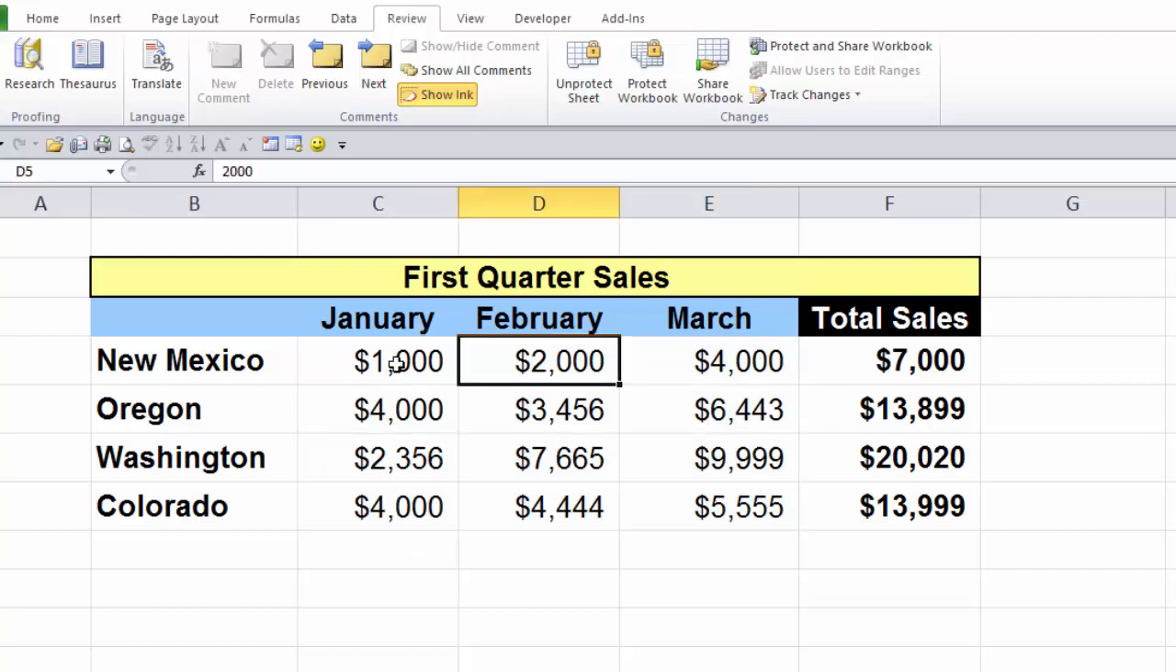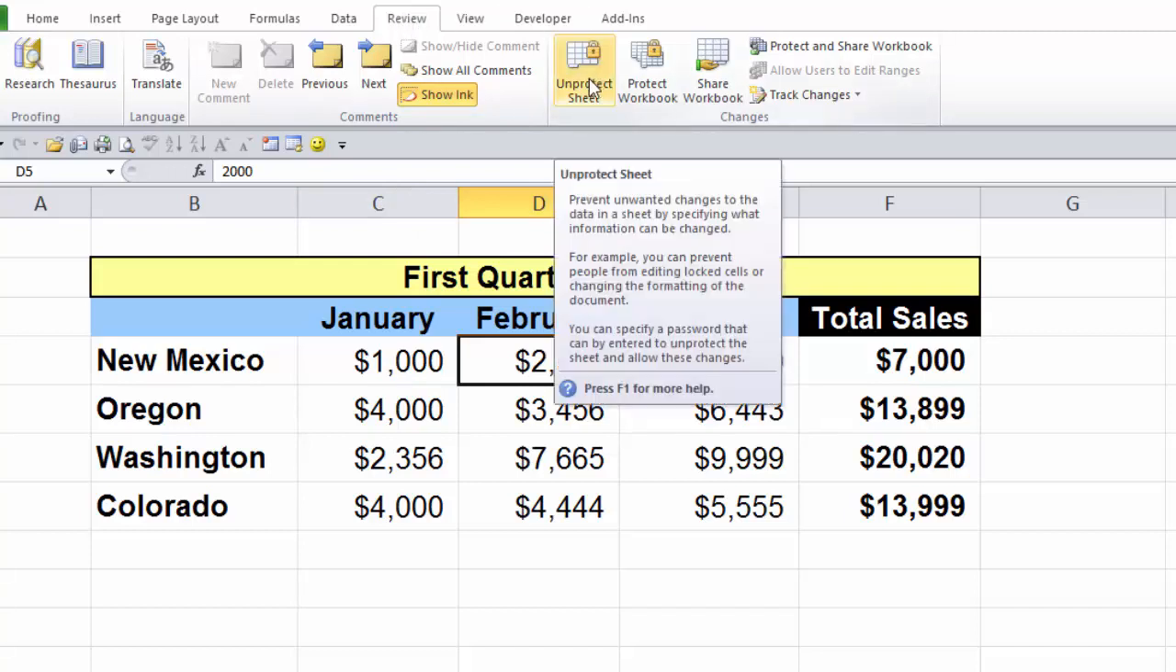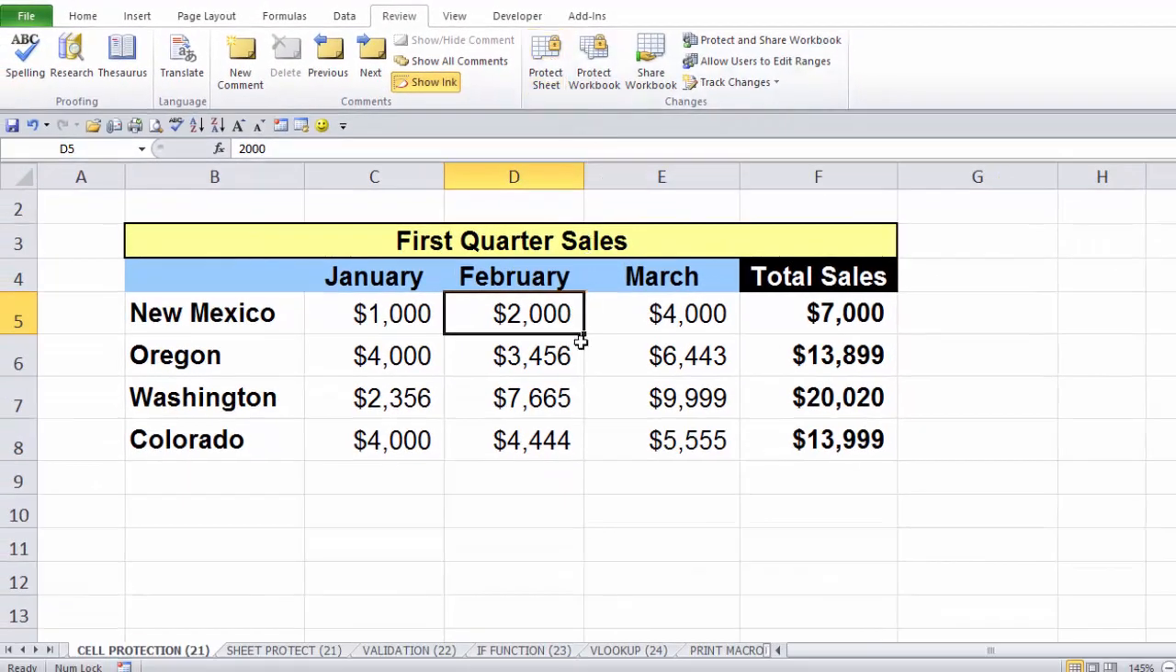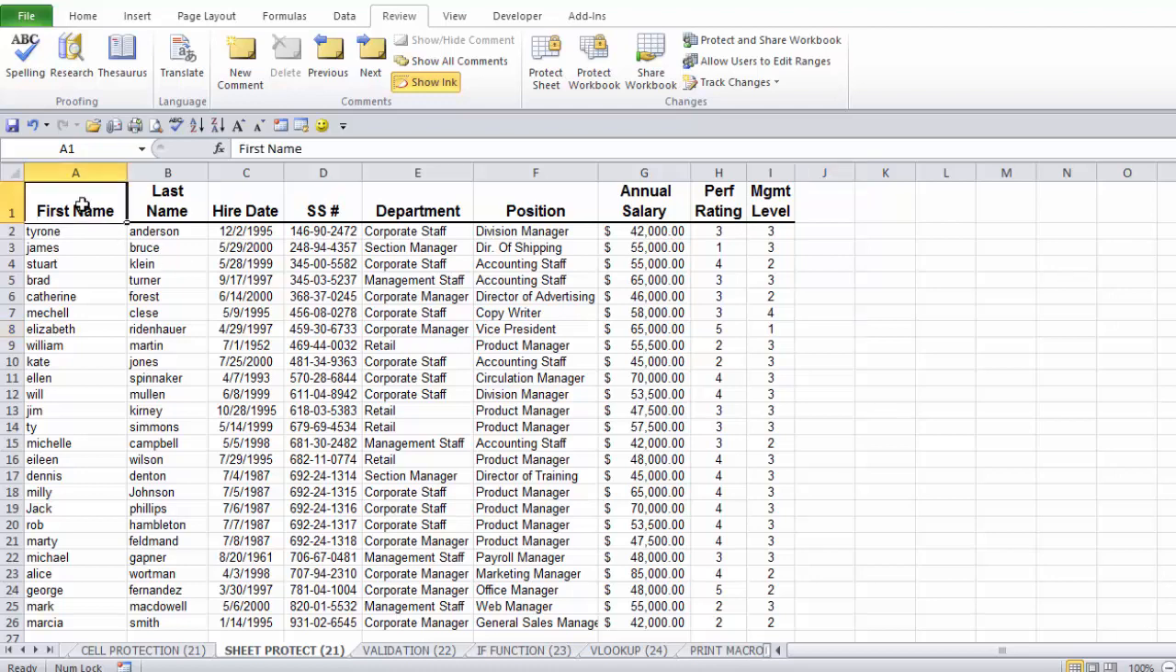But since I didn't put a password on it, when I'm done doing my updates, and now I want full access to everything again, I can go back up to the Review tab and click Unprotect Sheet. So that's an example of setting something up where you'd want to be able to get into some cells on the sheet, but not others. Now, another example of when you might use sheet protection is this one right here.